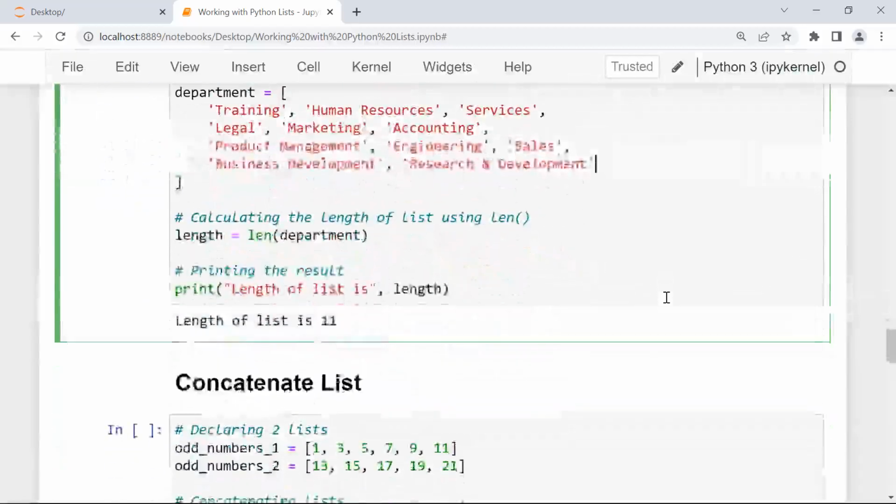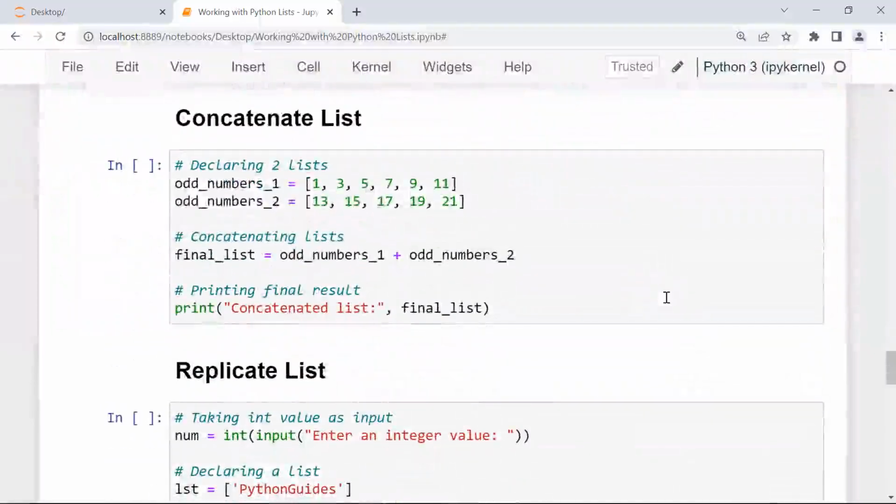So for list concatenation also we can use the plus operator. Here you can see an example. We have defined two lists, odd numbers 1 and odd numbers 2. Both of the lists hold odd numbers. Now to concatenate both the lists, we will use the plus operator.